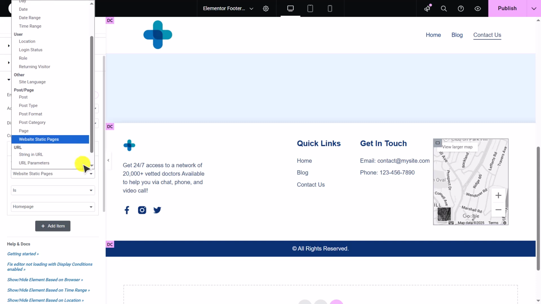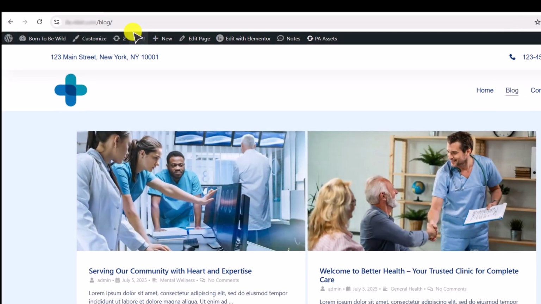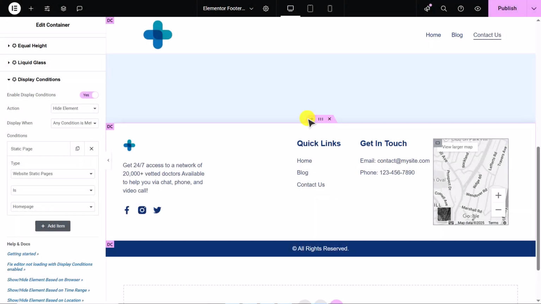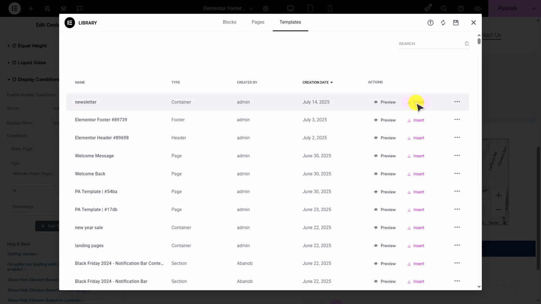For those working with dynamic templates, multi-page Elementor designs, or campaign tracking, Display Conditions Global Addon provides string and URL parameters conditions. These let you control content visibility based on the structure of the page URL. For example, if your blog page URL is /blog/, you can use the string and URL condition to display a newsletter sign-up form only on that page.